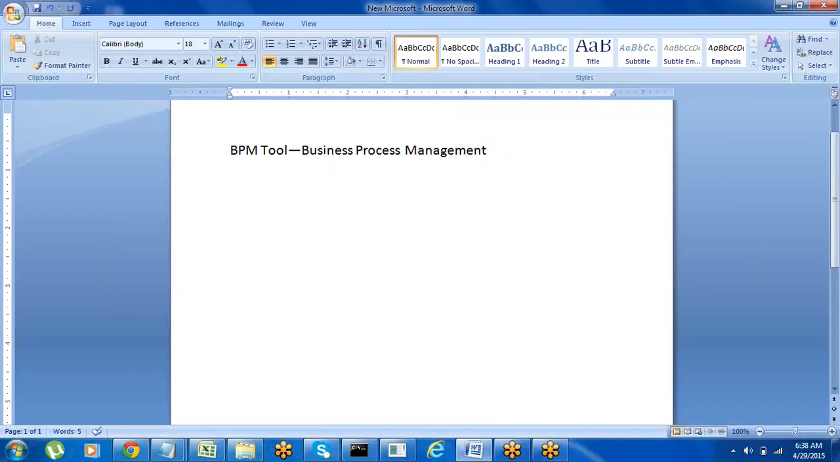And apart from PEGA, we have some other BPM tools also available, like Oracle BPM, Lombardi, then ALBPM, JBPM, Savvion, Appian. So like that, so many tools are there, and PEGA also comes under the same category.